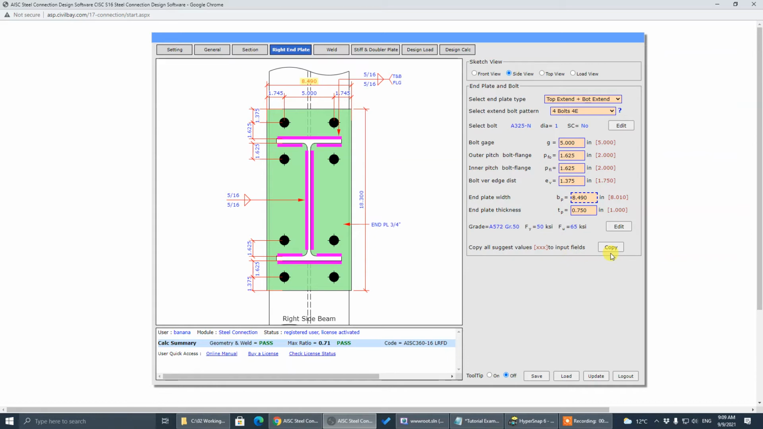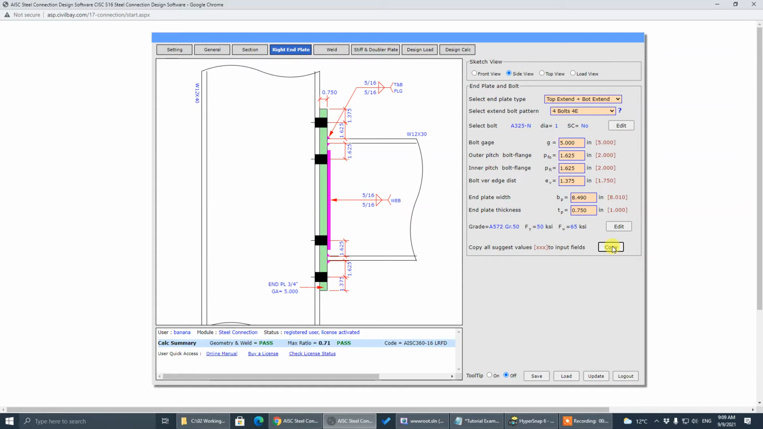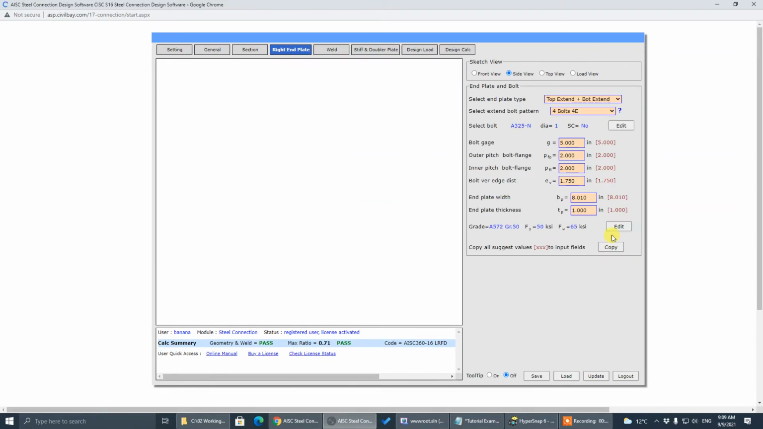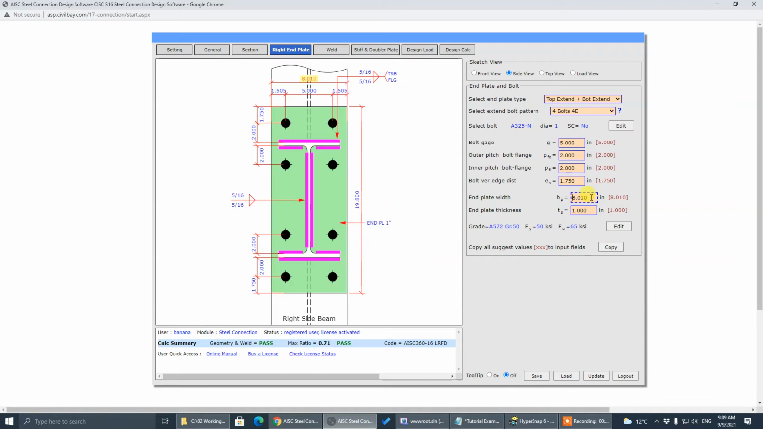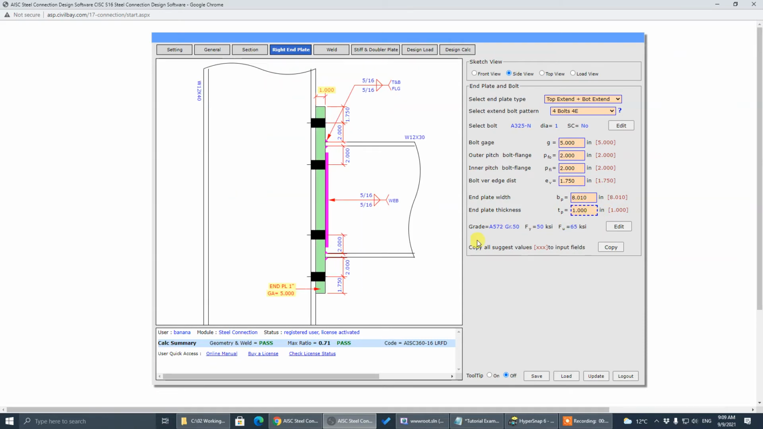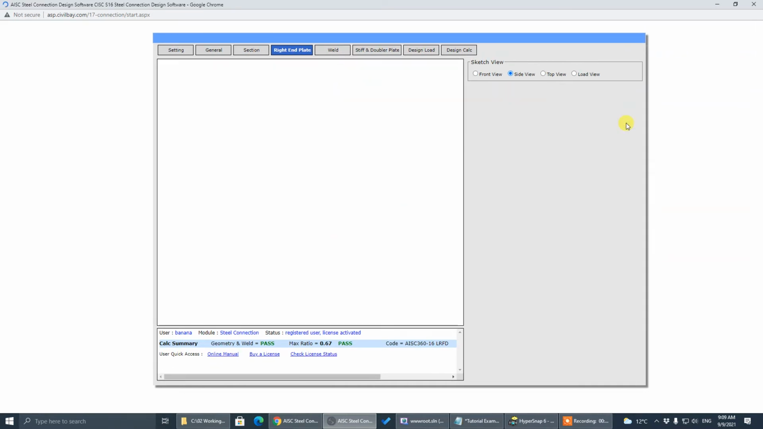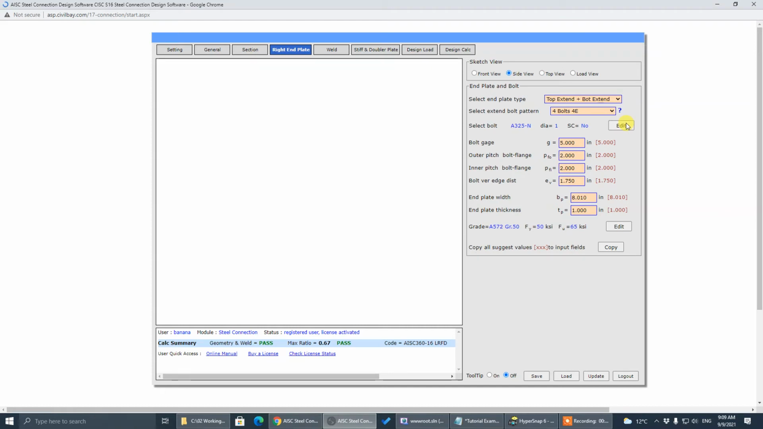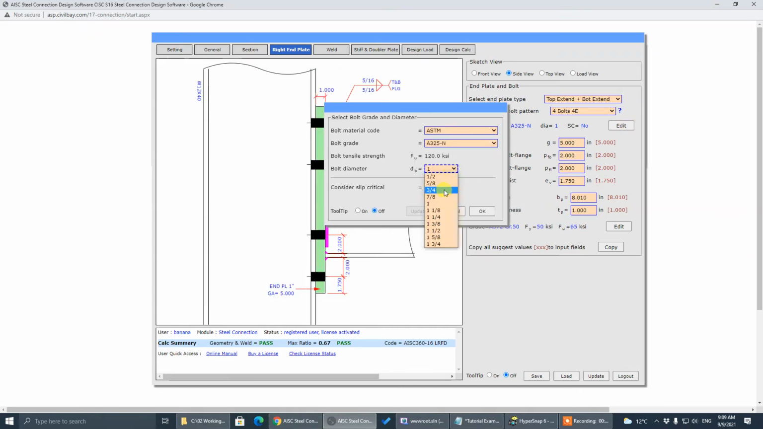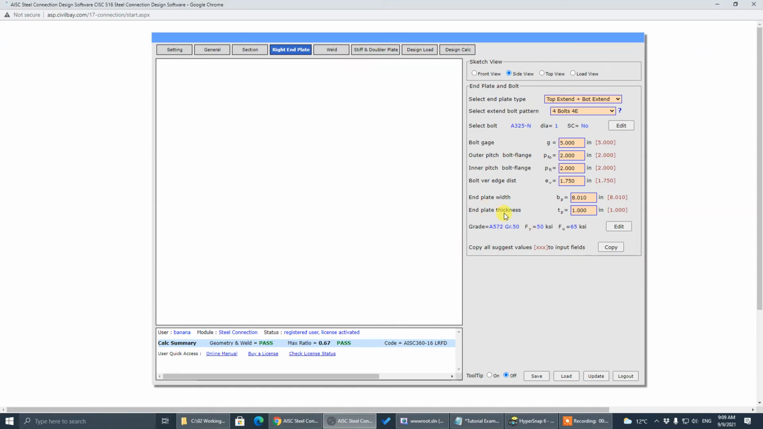You can also copy everything from right to left into the input fields by clicking one button here. You just copy all of them: base plate width, base plate thickness. Now you see a 5-inch gauge, 2-inch pitch, 1.75 edge distance, plate thickness of 1 inch, and 1-inch diameter bolt. If I change to 3/4, the suggested values will change for these fields and get smaller.